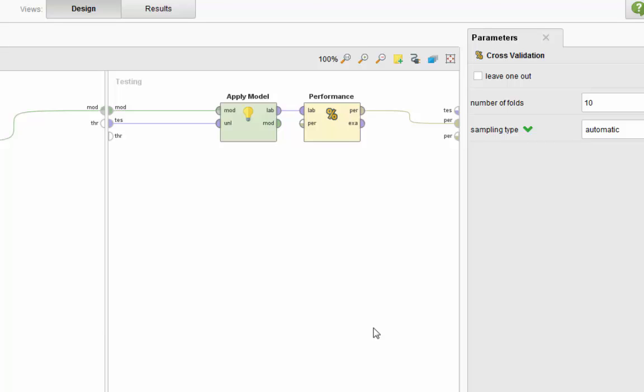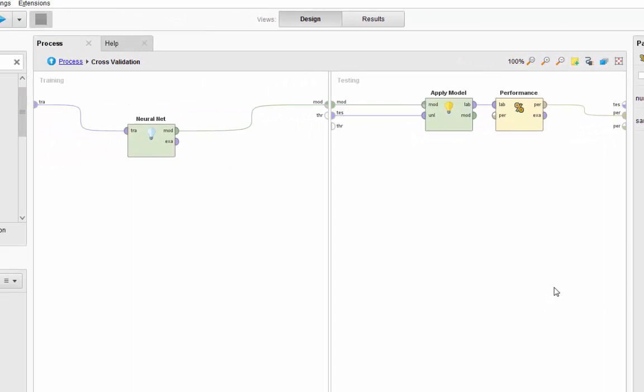Now we are done with the sub processes. What we did in the sub processes, we told the cross validation operator to use neural nets on the training parts and then apply that neural nets, the created model using training parts, onto the testing part, and then go ahead and measure the performance using the performance classification operator for the measurement. Now before we can run this model and get our results, let's go back to the upper processes, to the main processes.